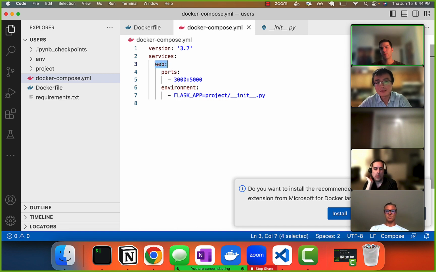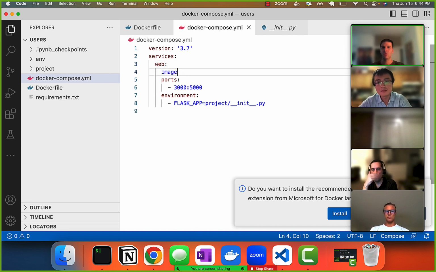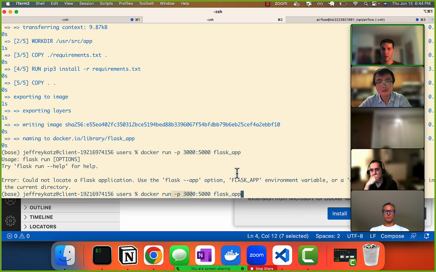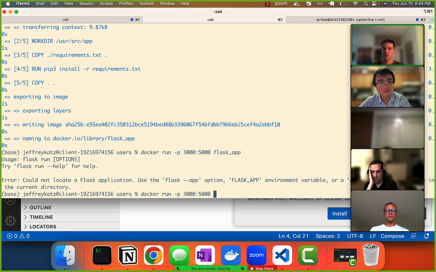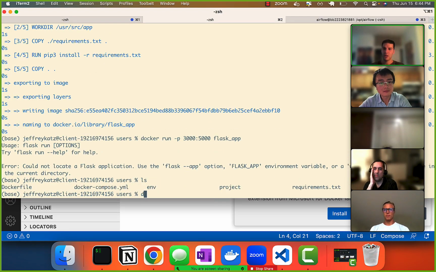All right, I think I can do one more thing, which is to specify the image. We could do this, and that can be my Flask app image. I think that's fine. So to boot this up, we can do docker compose up, I believe. And we have to do this from a directory that has docker-compose.yaml.